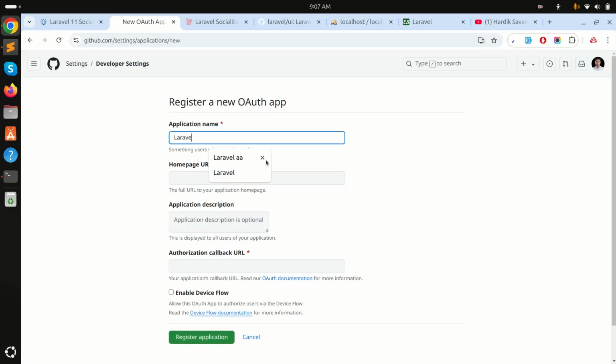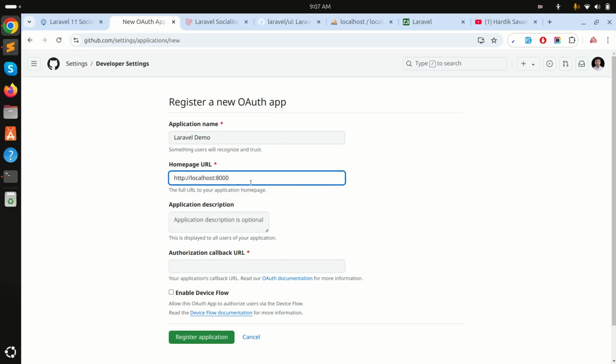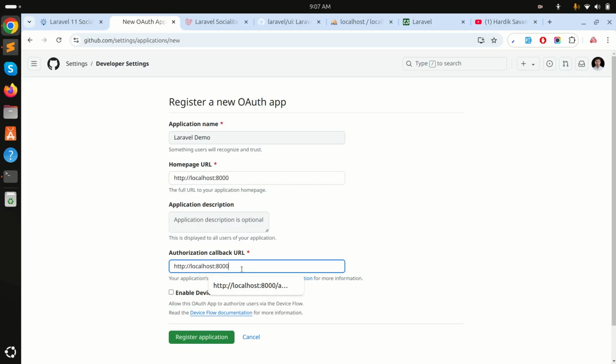I will simply say Laravel demo, and here I will use localhost:8000. Then I will set the authorization callback URL, so I will say auth/github/callback. That means we added the callback URL, so once you give the permission, it redirects to this URL. Simply click on register application.